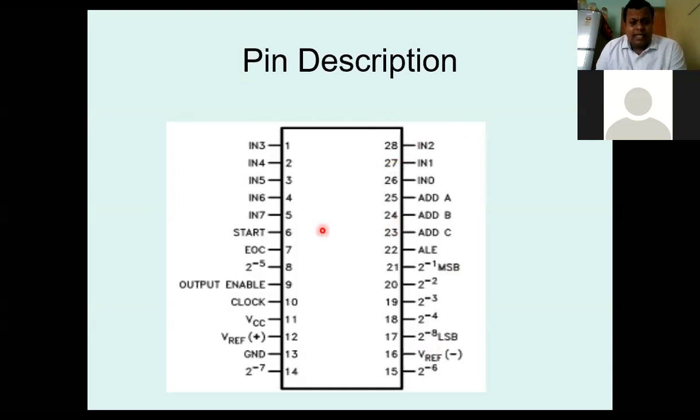Next, about start of conversion, end of conversion, output enable, and the ALE signal, I will discuss these four signals later on. For the rest of the pins, ground is connected to ground, VCC is connected to plus 5 volts, and V reference plus and V reference minus are two very important pins that set from where to where you want to convert the data from analog to digital form.